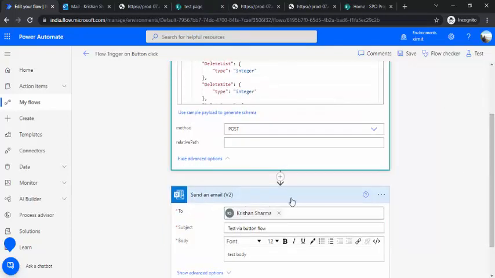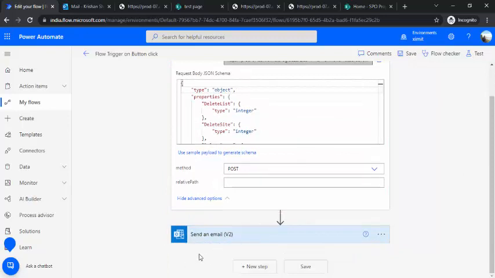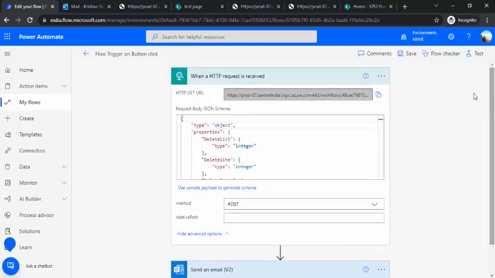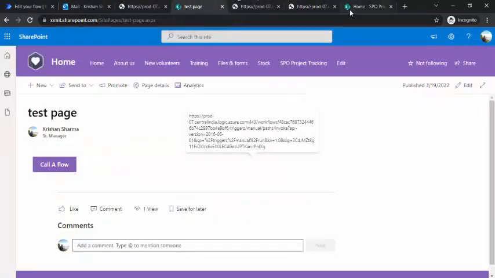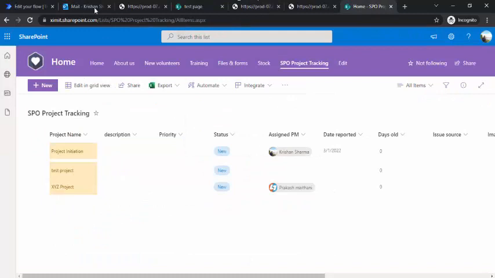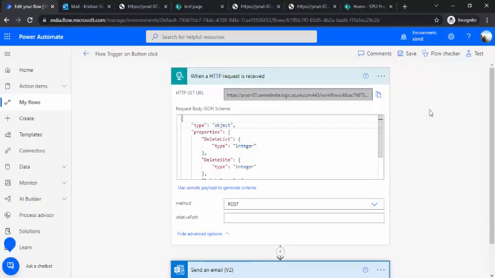Whatever complex logic you would like to have in your flow, you can add it based on your requirement. But the intent of this video was just to make you aware of how you can use the HTTP request received trigger with a URL, which can be bound to a flow, to an email, or to a list, where you can have those custom buttons. So that's it for today's video.